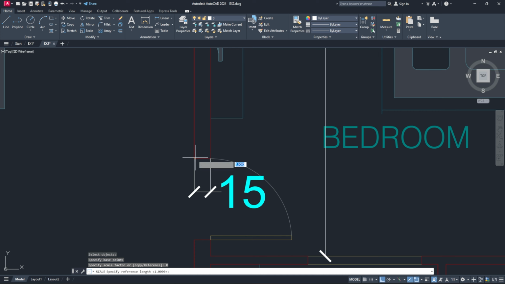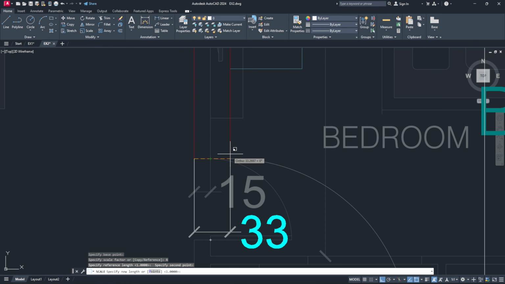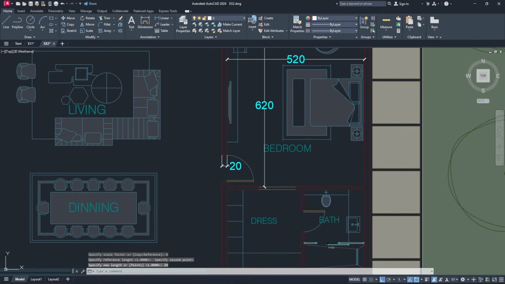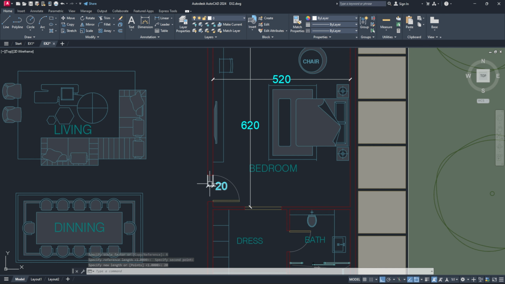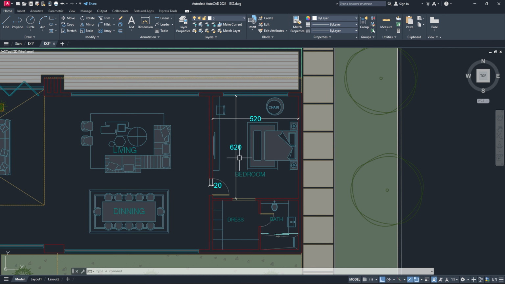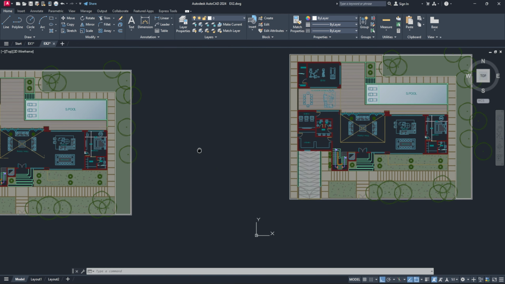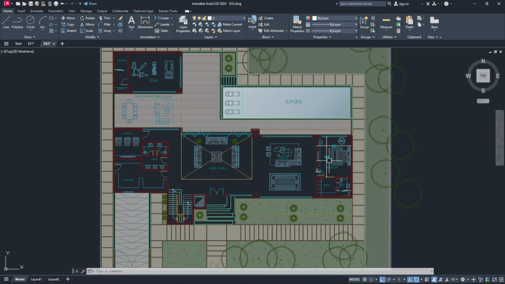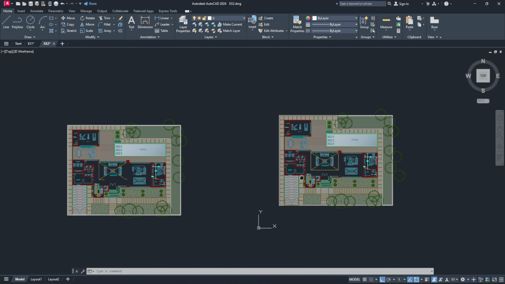We choose the starting point, click, the end point, click, and we type 20. And as you see now, the wall is 20 centimeters and our bedroom is 620 by 520 as it's supposed to be in the correct plan.